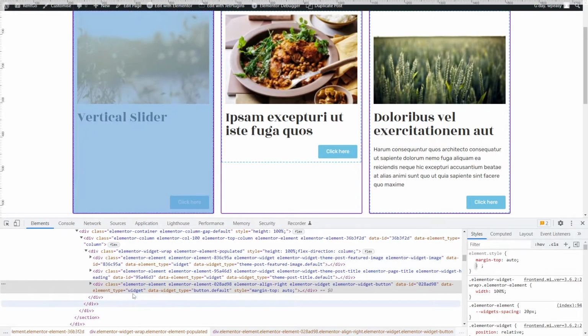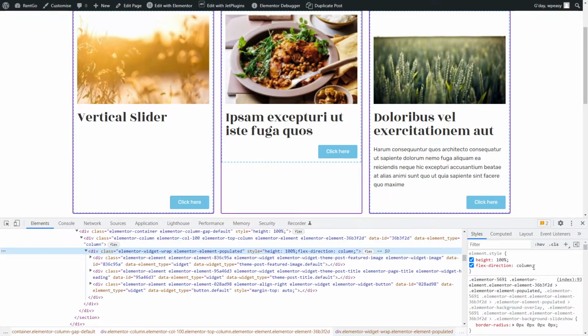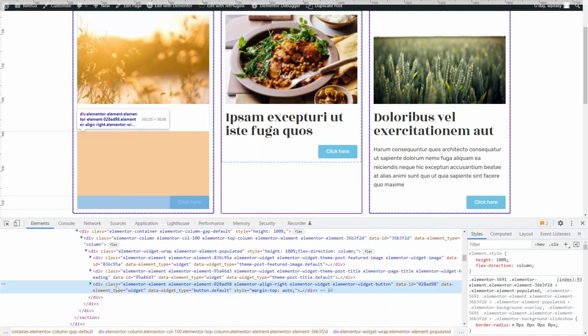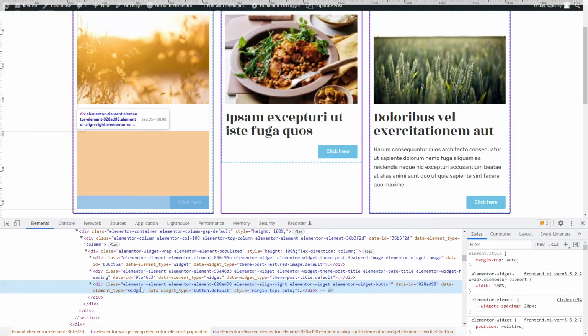So if we don't select the parent container of that, the widget wrap, and set the flex direction to column, it's not going to know how to apply the auto margin on the top of that. You could use other flex rules. There are some more complex flex rules, such as flex grow. There's flex grids. There's all sorts of things you can use. I just found this the easiest way.